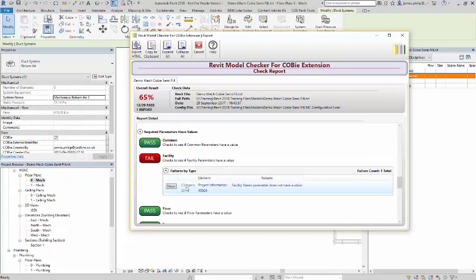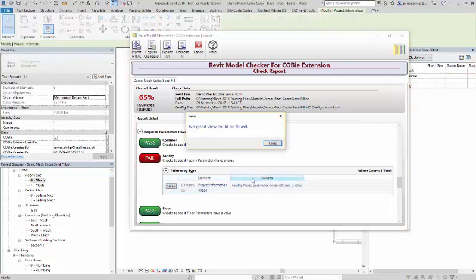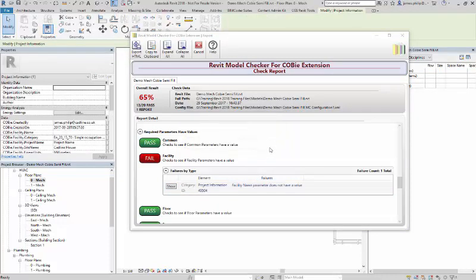Facility name does not have a value. Go to show. It gives this error message about saying it can't find a good view. But when you click on close, it actually does switch to the property information. And you can actually see there, COBie facility name, not anything in it. So we'll say that this is the demo project. There we go. Extra M in there somewhere. Don't know why. Okay, that's good.